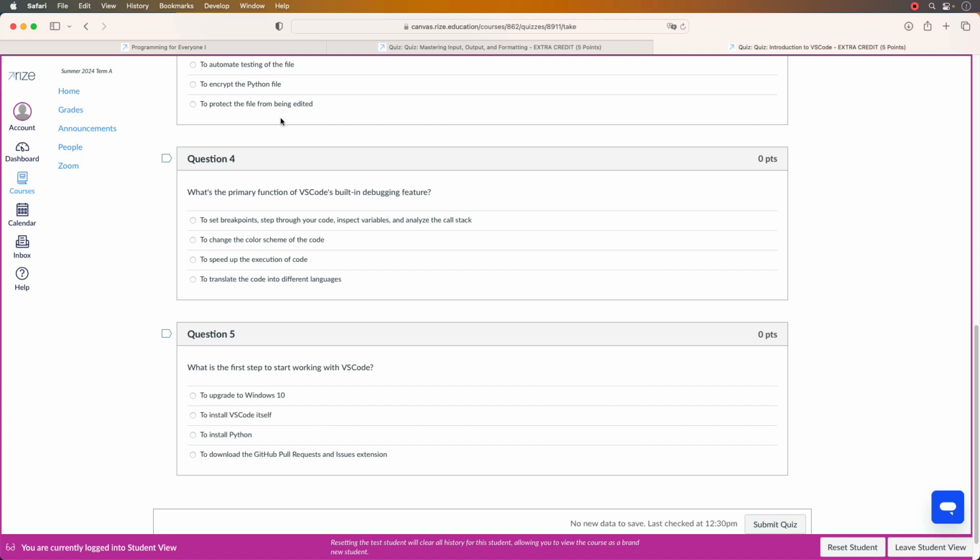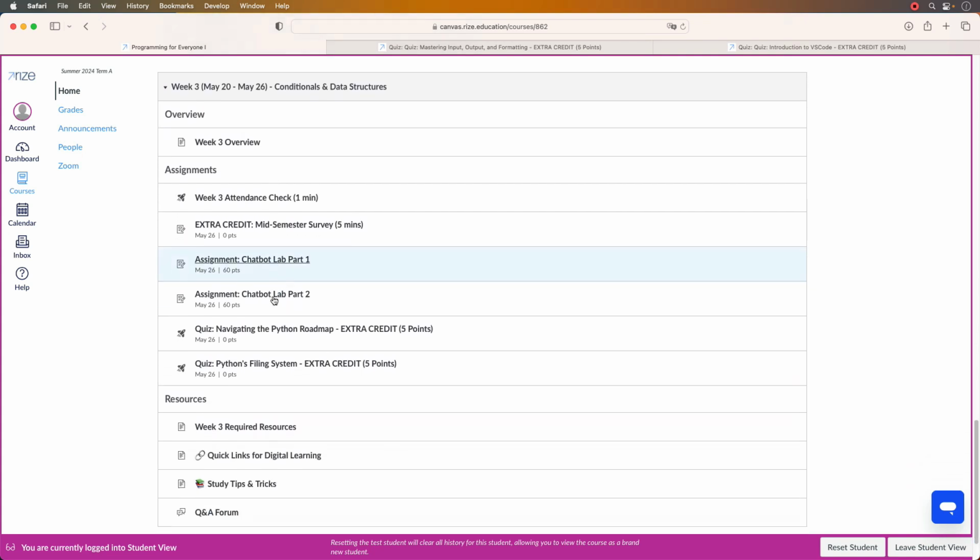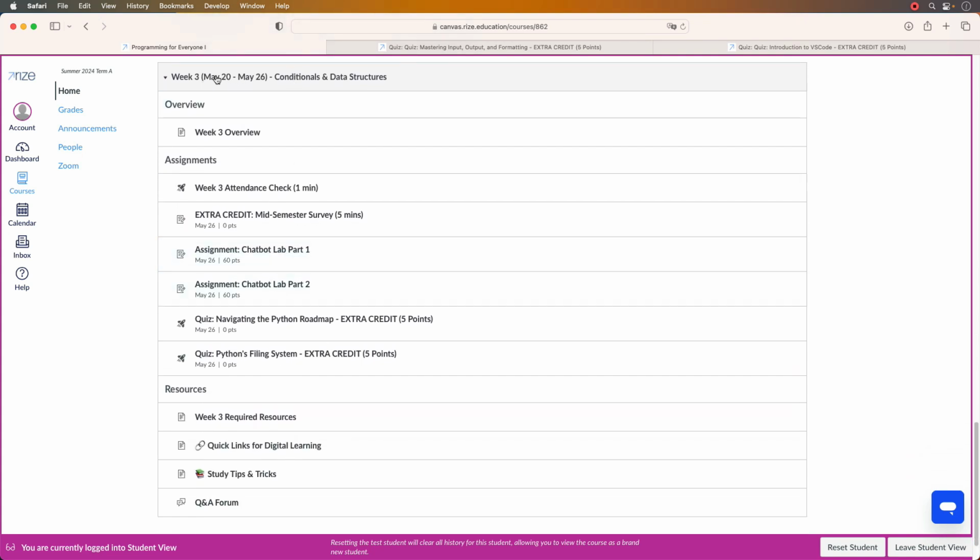Alright, so that takes care of last week, basically the 2 quizzes. And now let's look at the current week 3. Here we start on a Monday and end on Sunday, and this week is about conditionals and data structures. Again, we have 3 sections. The overview, please read that. Assignments, we have a list of assignments, and then resources. Please go through all of them as well.